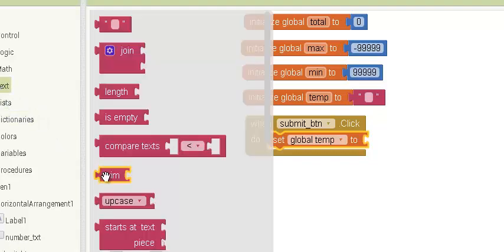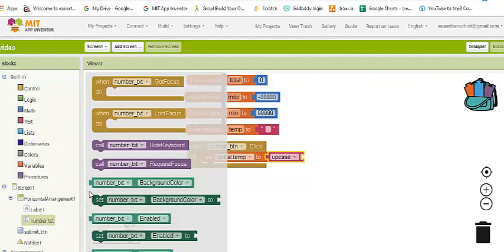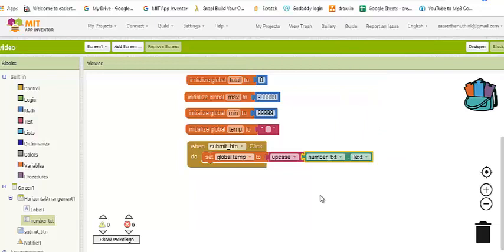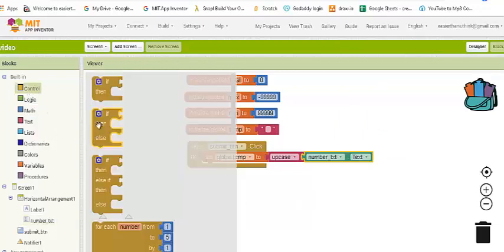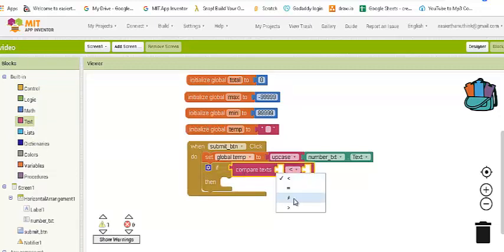So I'm going to go to text, and then I'm going to change the number that the user enters to uppercase, because I want to check to see if the user enters done. So I'm going to check if temp is not equal to the text done. So compare text. If it's not equal to text done, remember I changed the entry to uppercase. So I'm going to say uppercase done.